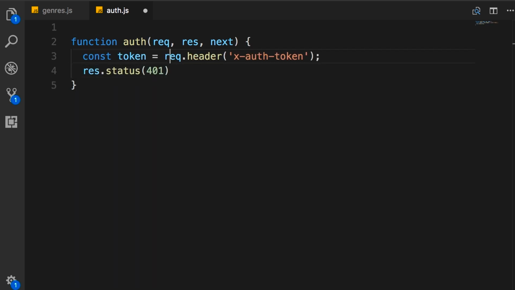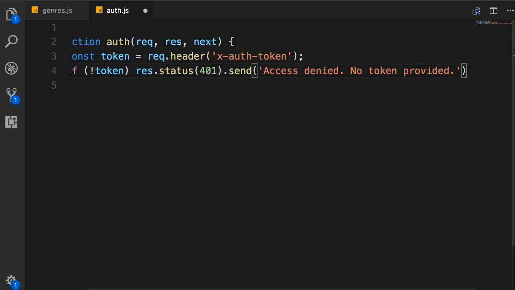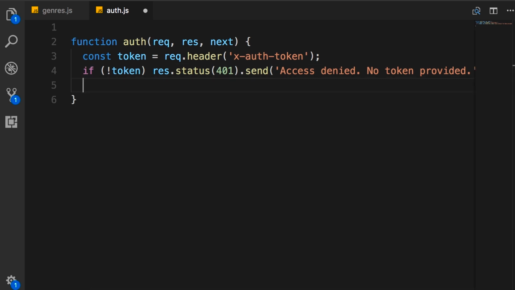We get the token. The chances are we don't have a token at all. In this case, we return a 401 response with a message like this: access denied, no token provided. So this helps the client to figure out why they cannot access this resource. Now, otherwise, there is a token. We need to verify that this is a valid token.